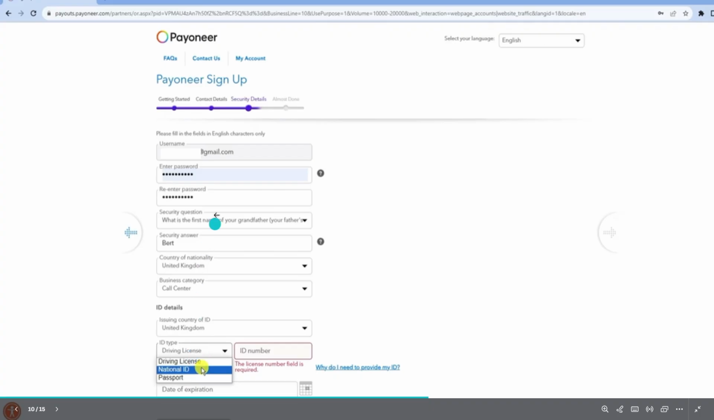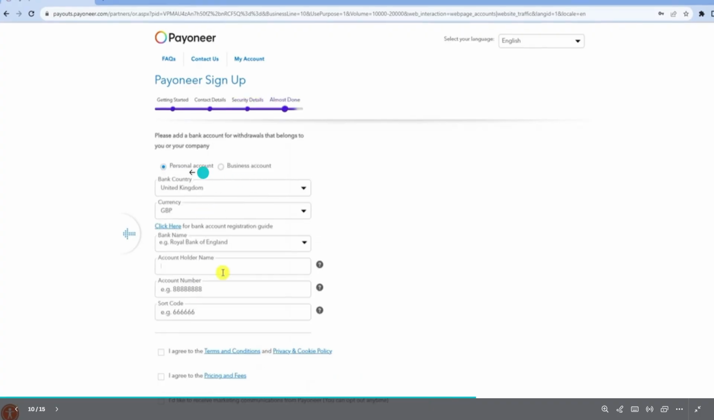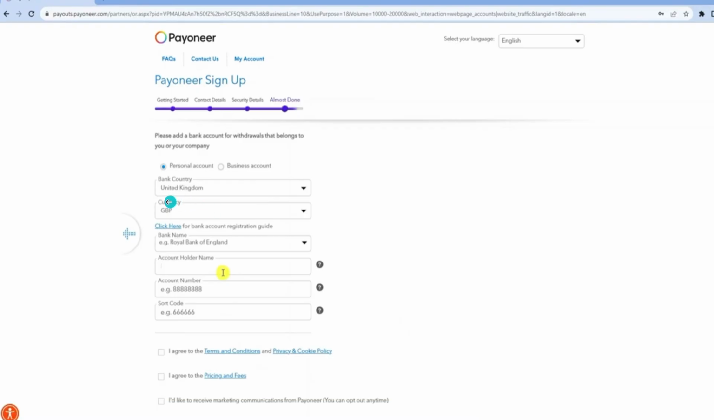Add your bank account information so you can withdraw funds later. Provide the bank name and your account number, and ensure the bank account is in your own name. Double-check the numbers before continuing.